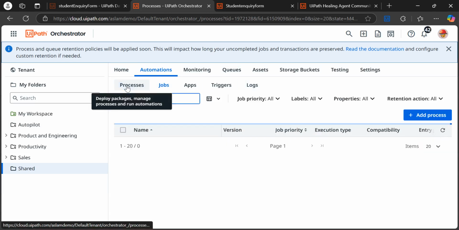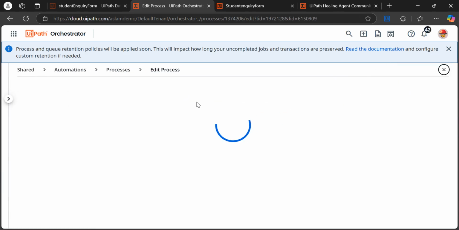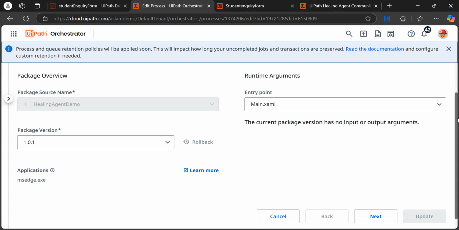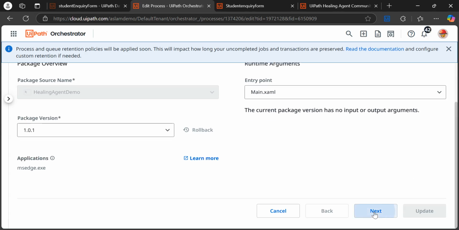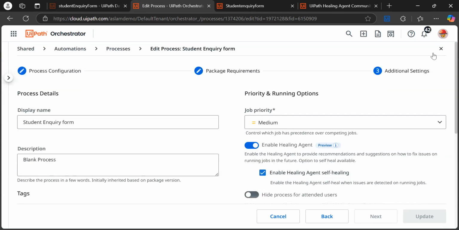If you go and create any process, right? Suppose I have just created this process, student inquiry form. So it's available at process level as well as job level. So suppose you are setting up your process. Suppose I set up my process. On this screen, this extra toggle button is visible, right? So you need to check this and turn on this healing button, right?